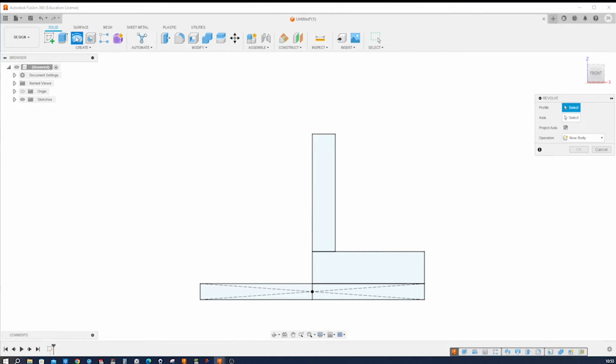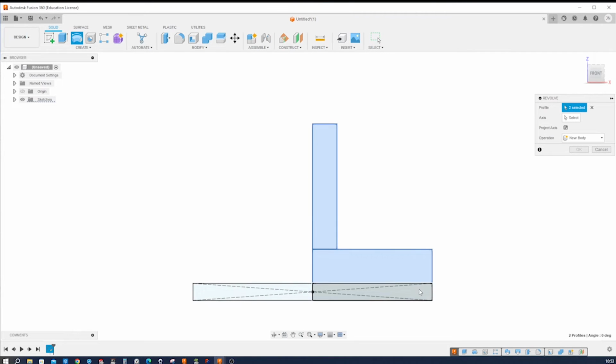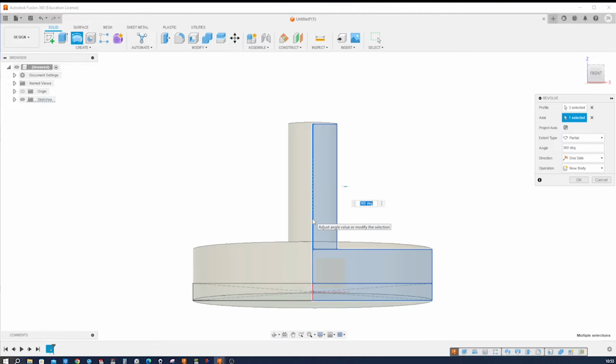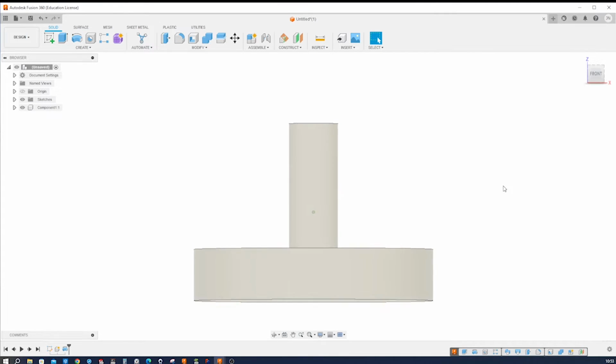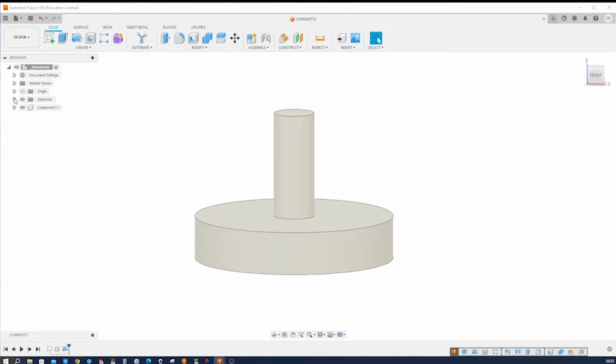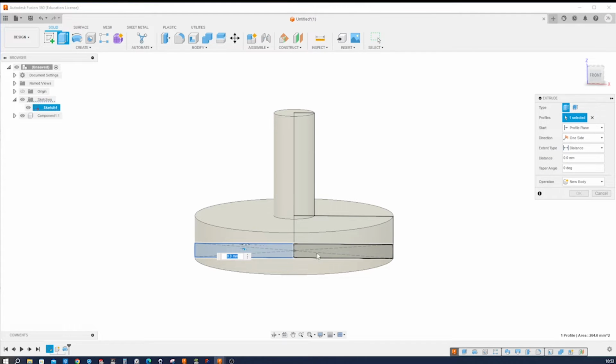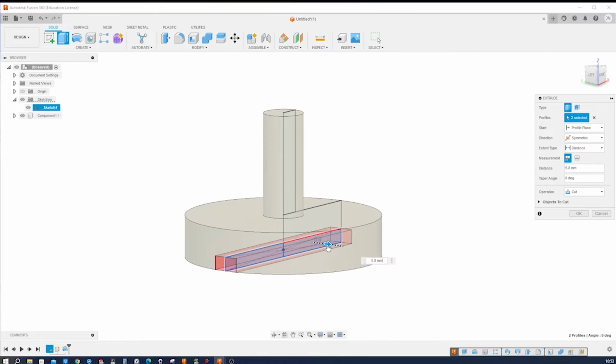Next, revolve of that region, that one, and that one here, with that axis. Operation, a new component. Okay. I'll make that sketch one visible again and go to the extrude. Take those two here. That'll be a symmetric cut with a dimension of 16 millimeters.